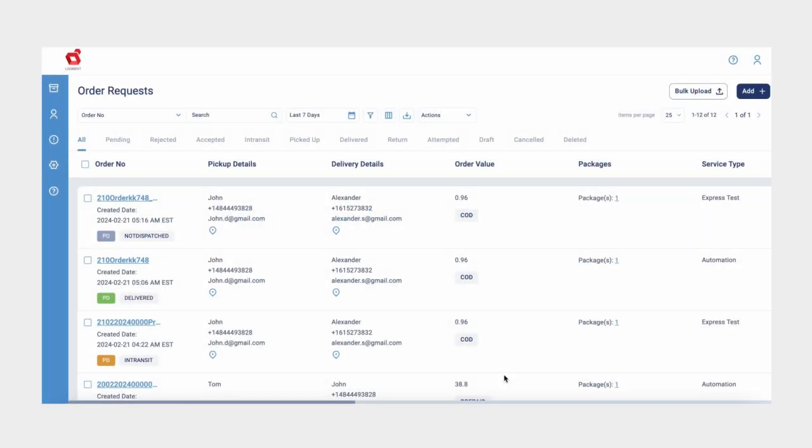Let's explore how to create an order request using the form functionality. Say you need to get an order picked up from a customer named Michael and deliver it to another customer named David. This would mean that you need to create a pickup and delivery order request.